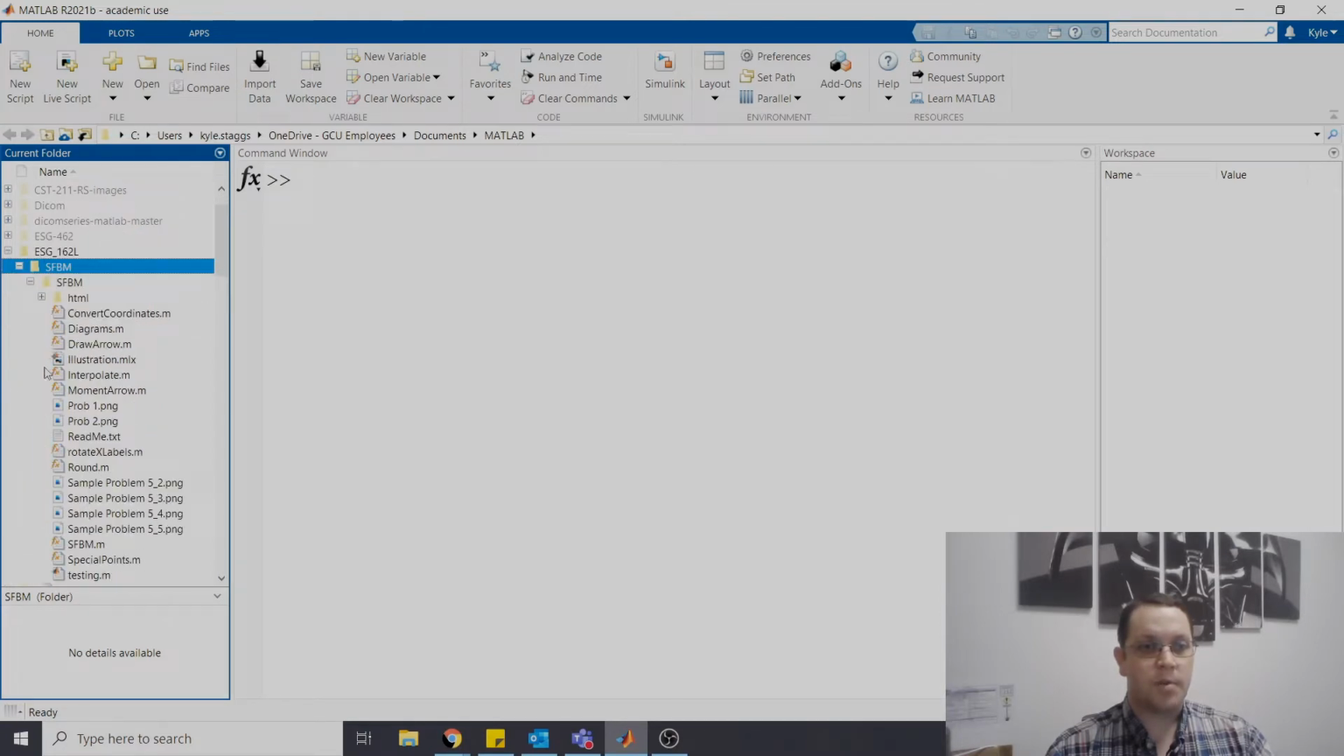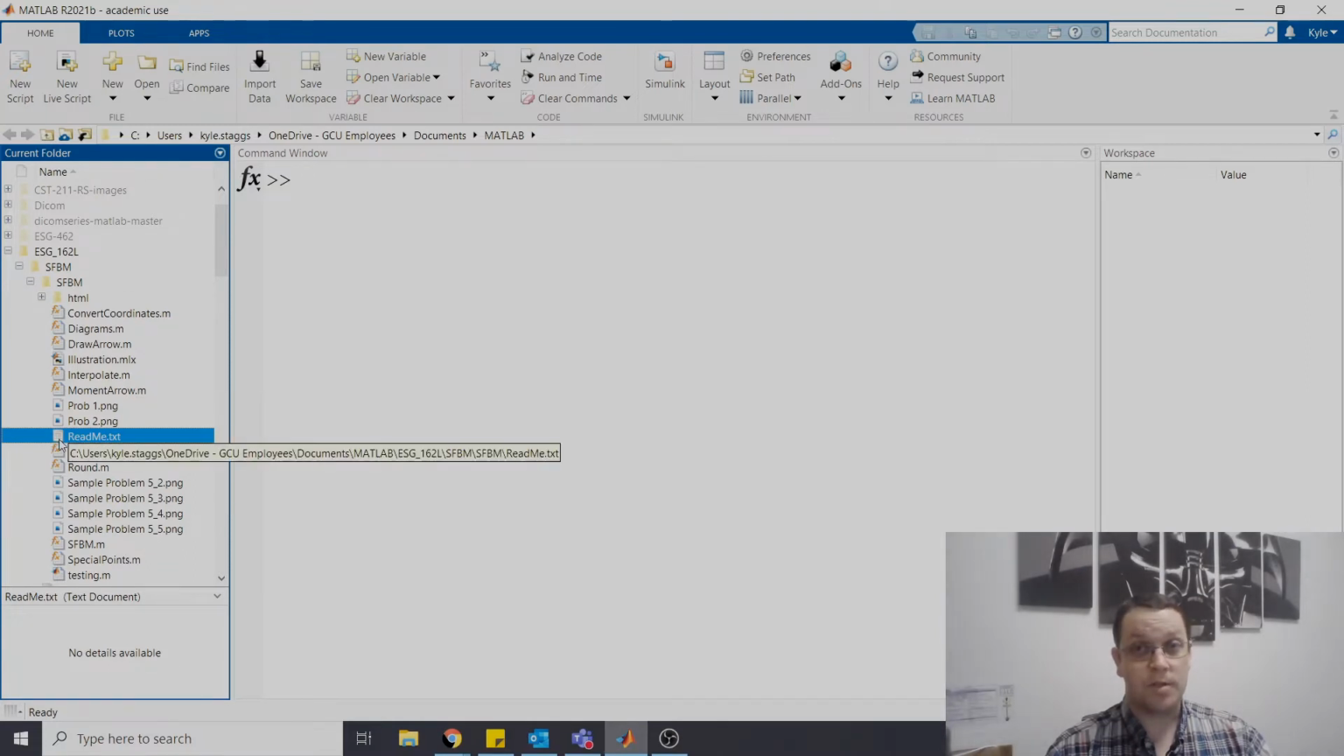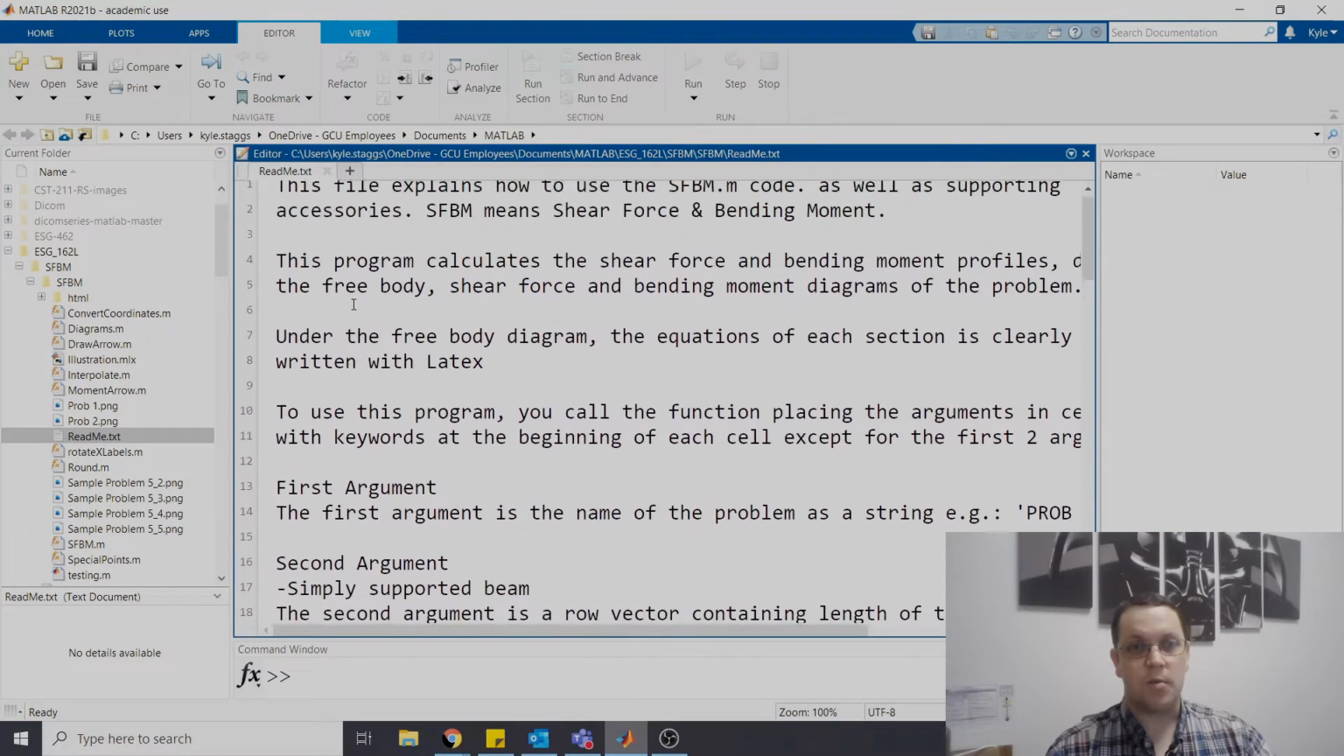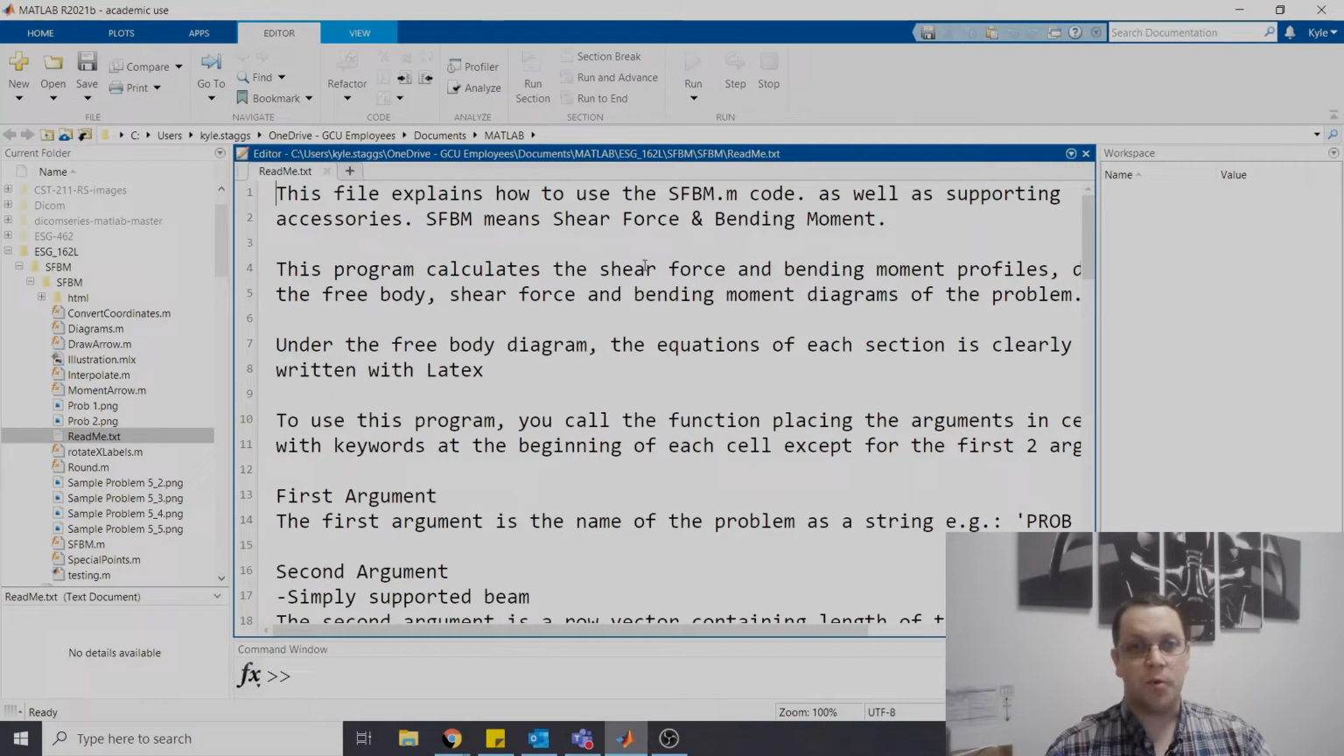One of the first things that I want you to look at is this thing called README. It's almost like it's giving you instructions for good reason, so it's something that you want to pay attention to. There's a reason that these exist in files. We're going to open up this first, and we're going to take a look through it and see what's happening. SFBM stands for shear force and bending moment. This code is really well done. It's a very nicely done package.